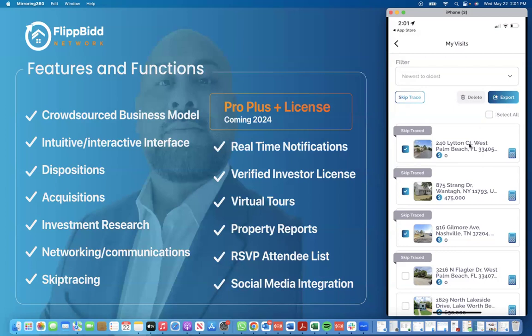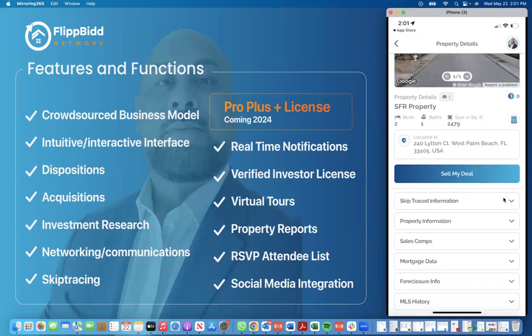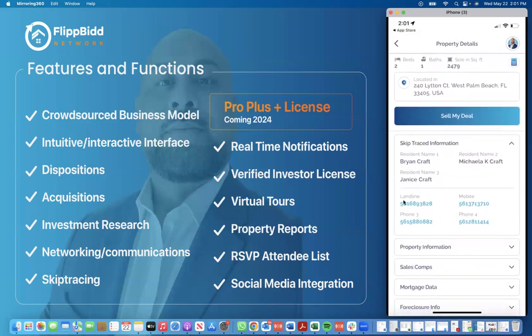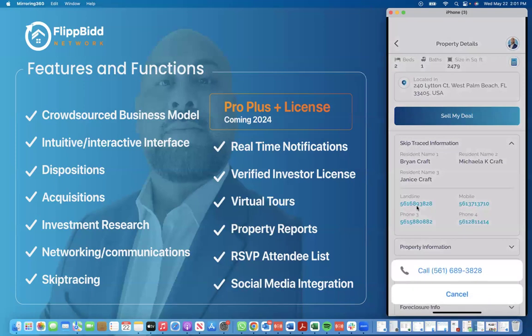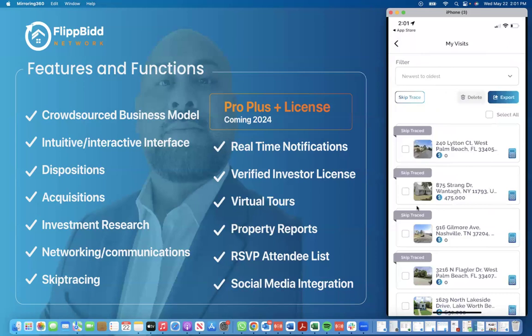Once you have skip traced the information, as you see, we have done so for about 3 or 4 of these properties, you can click on the property, click on the skip trace information, and all the information is there for you to be able to either dial out or email the owner directly. So that is our skip tracing functionality.